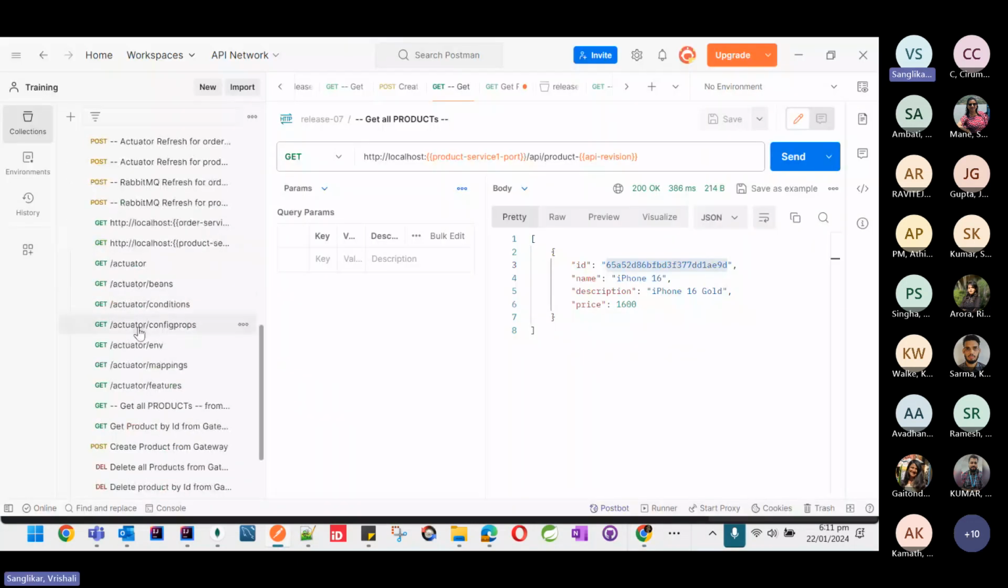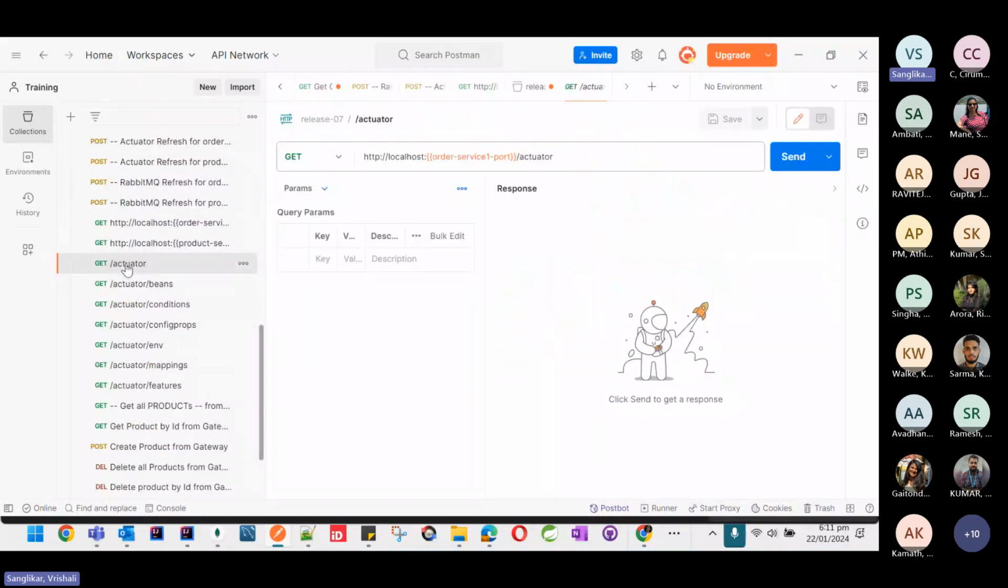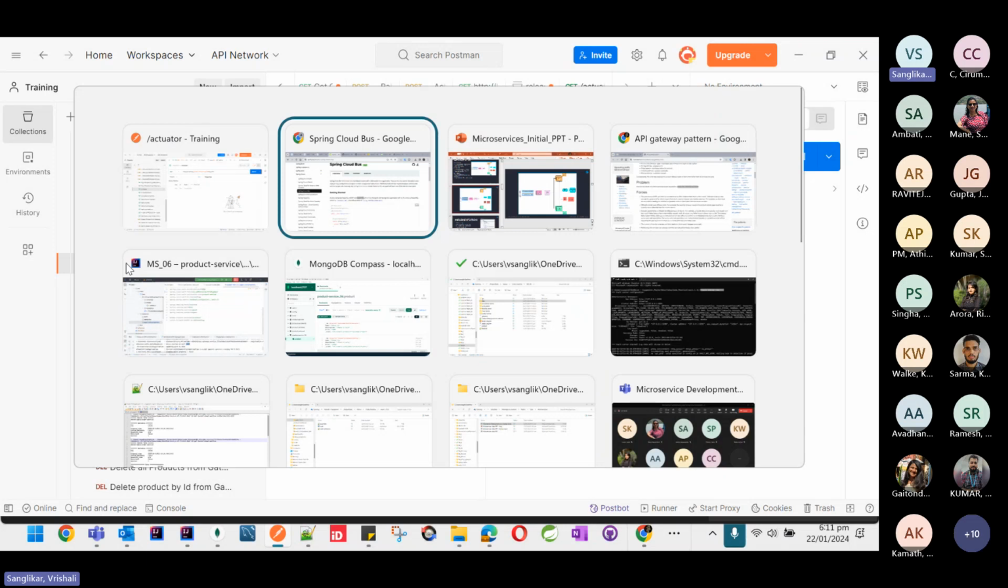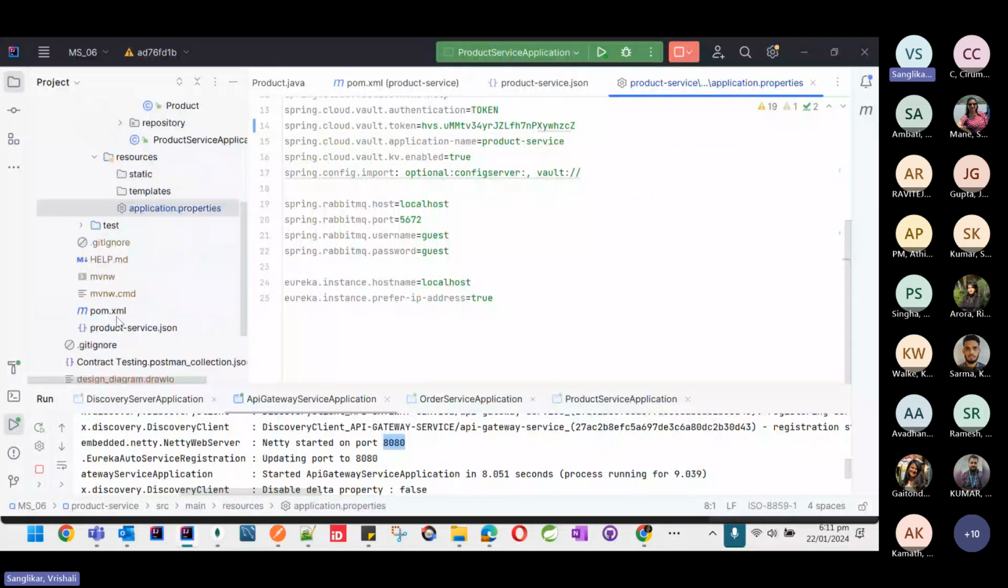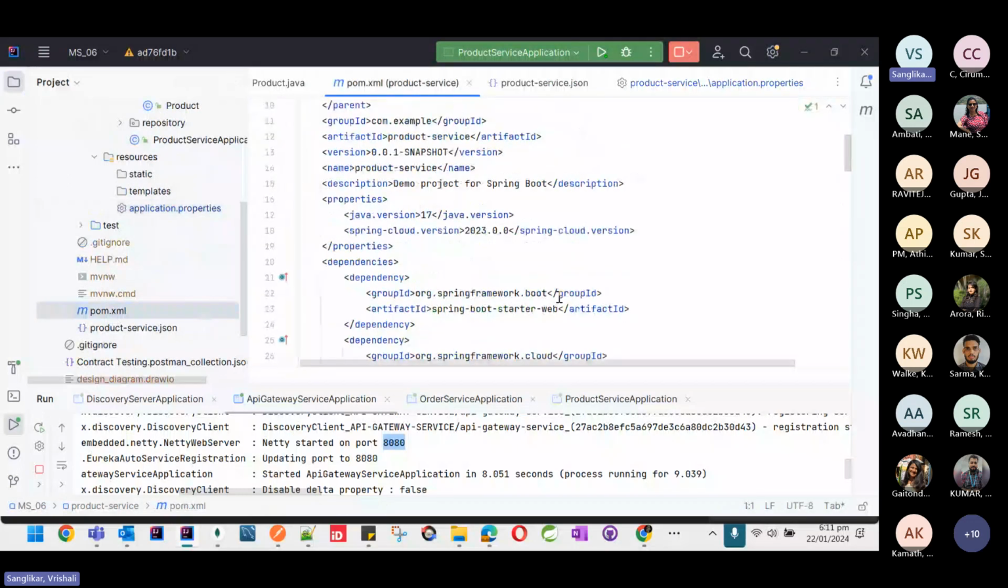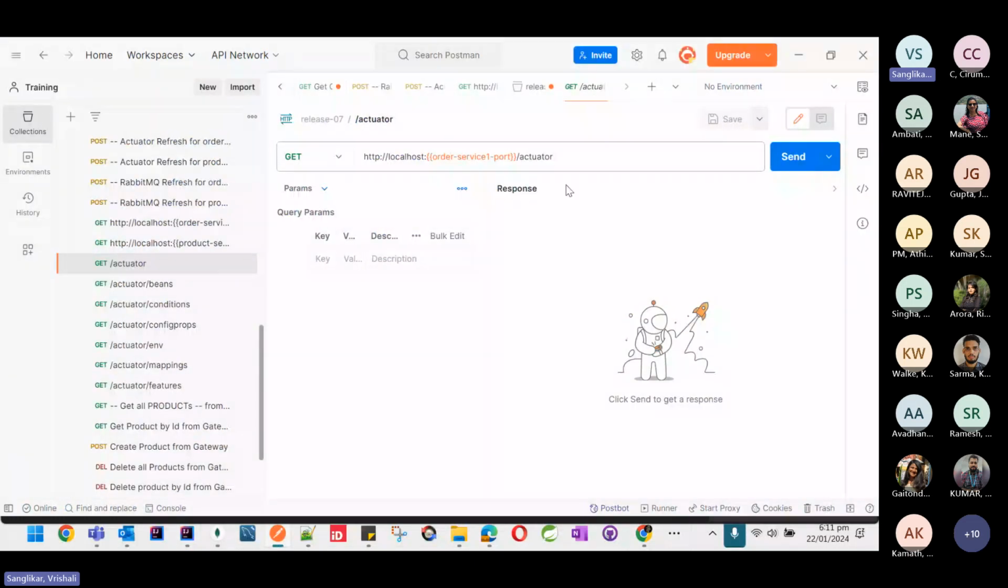Yeah, I think last time we did the actuator. So these are all the actuator endpoints. Once you implement the actuator by having the actuator dependency incorporated into the code, let us open the pom.xml. All of the service implementations have this actuator. What the actuator does is that it opens an endpoint.